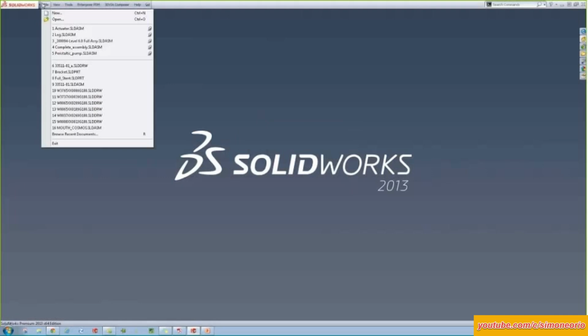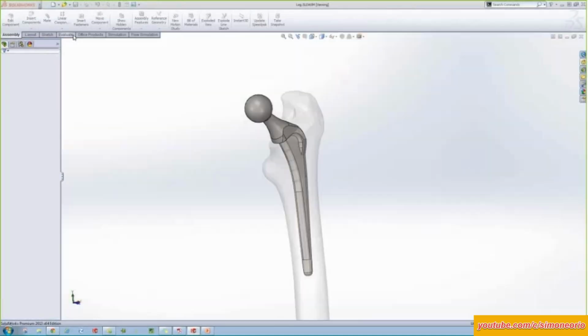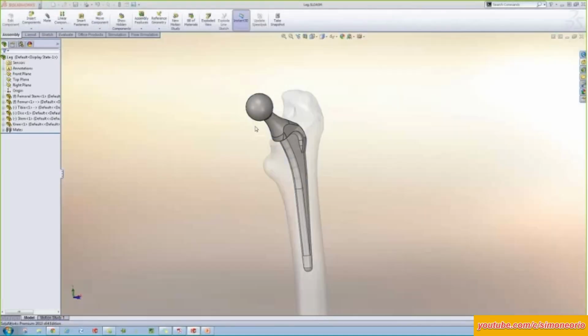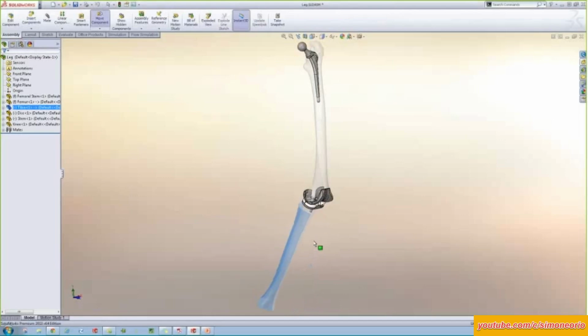Next one we'll open up is the leg assembly that I have, and I really like this one. I've used this one quite a few times to show different functionality. Really, all this is an assembly of a couple of bones in a knee joint that's been created for them, and also a stem. I've made this completely movable here. You can move that back and forth. And you might ask, how can we get these bones in here?